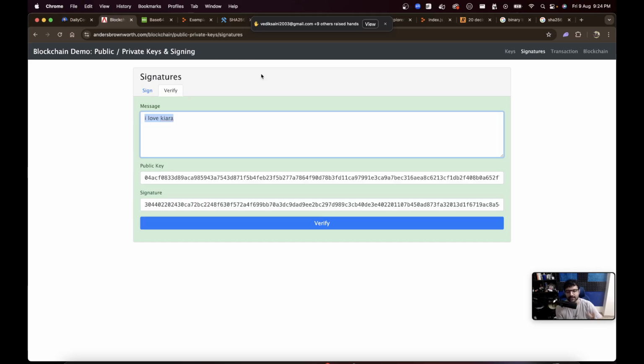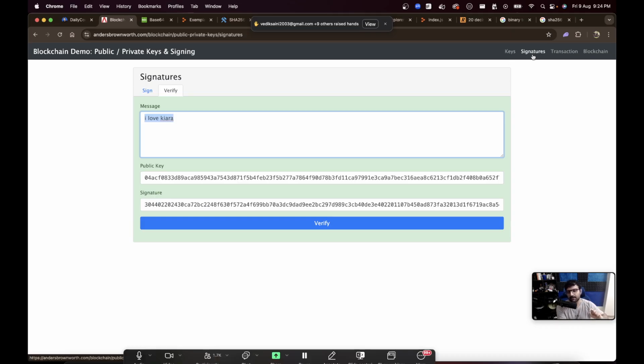So what is the second thing we are learning? Number one, you can create public private key pairs. Number two, you can sign messages using public private key pairs before you send them out. Do we understand this?